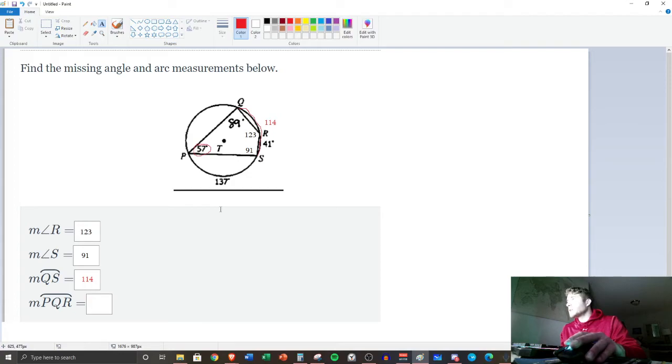PQR. Okay, so we're going all the way from PQ to QR. We need that total distance. Well, we're going to have to figure out what PQ is, and we're going to have to figure out what QR is.